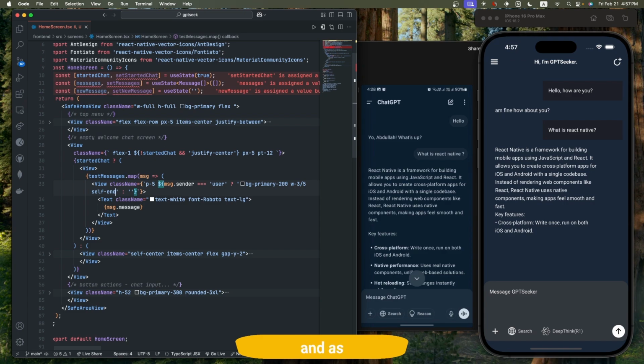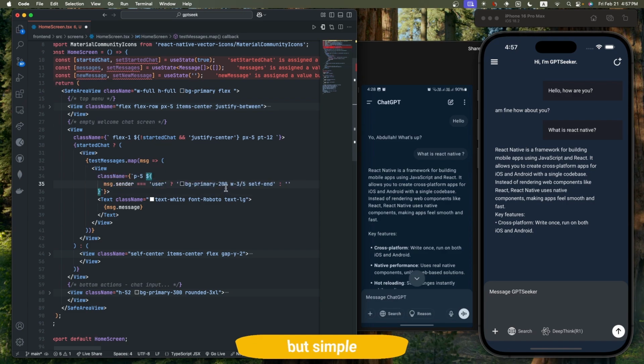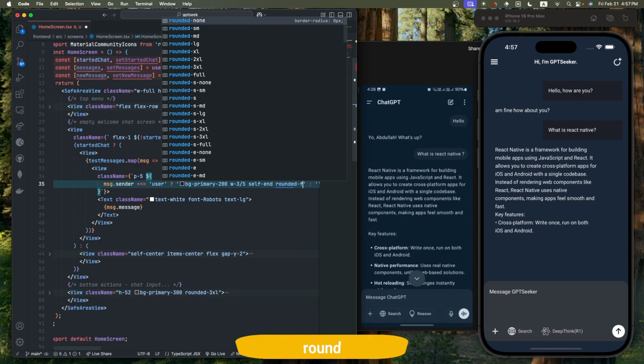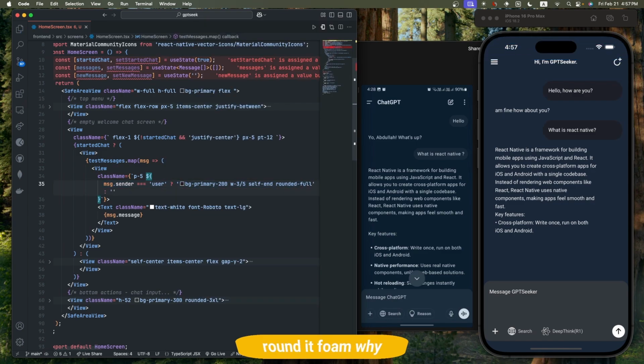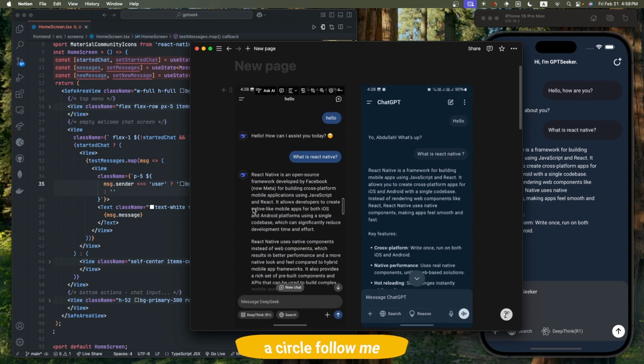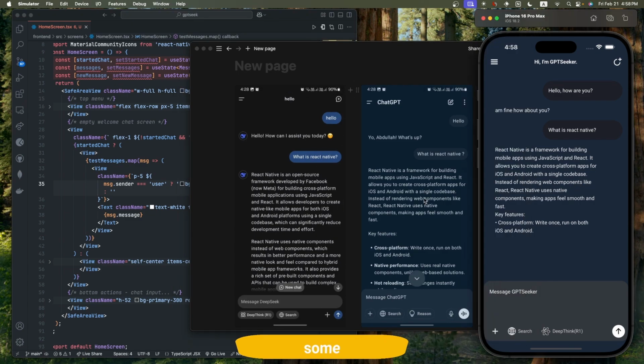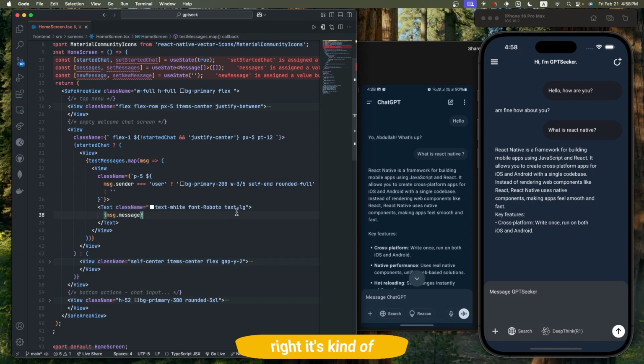As you can see, simple. Not that much, but simple. Again, around it. So why? Give me a kind of a circle. But we'd make some. Okay, it's fine. It's nice, right? It's kind of bubble. Okay.